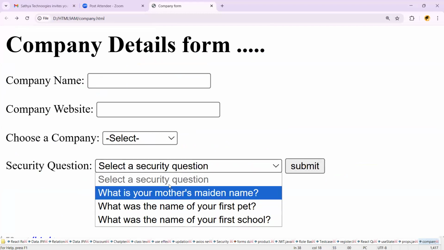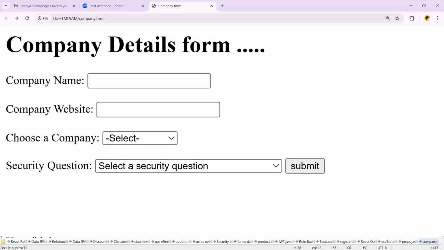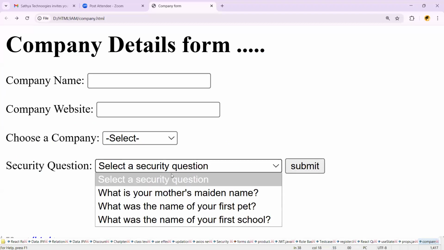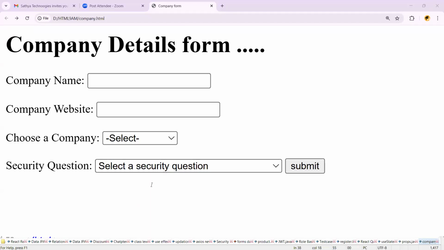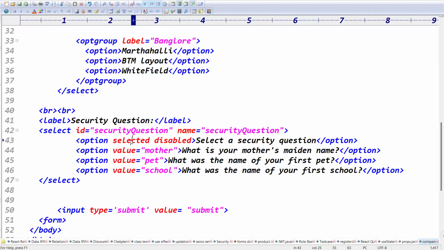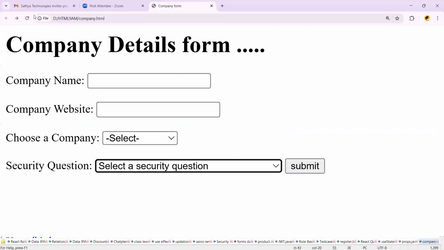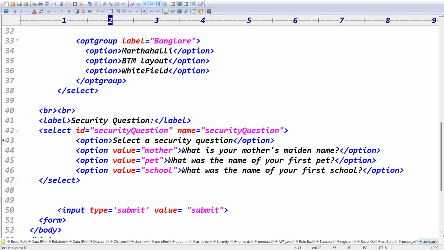Now you see, select a security question. The first one we have, right? Select security question: should that be selectable or should it not be selectable? It should not be selectable. See guys, if you remove this, by default it is showing like this, and then you can select this question also. Do you want the user to select that? No need to select that.